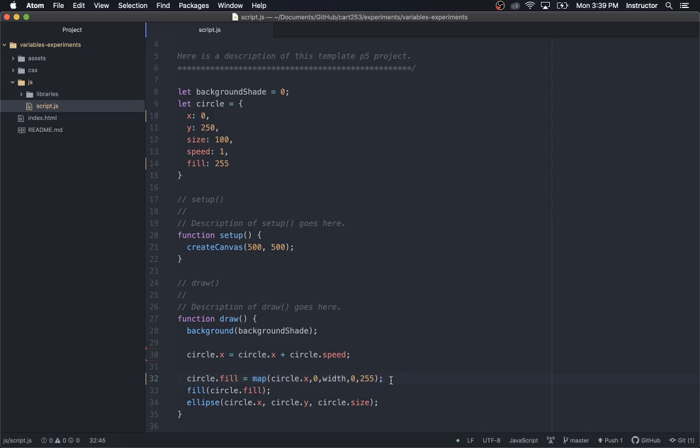Okay, one last thing. I said I was going to talk about constrain, so I am going to talk about constrain. One of the things that we often want to do when we're dealing with ranges is we don't want our numbers to go outside those ranges. We want to constrain our numbers to stay within the range.